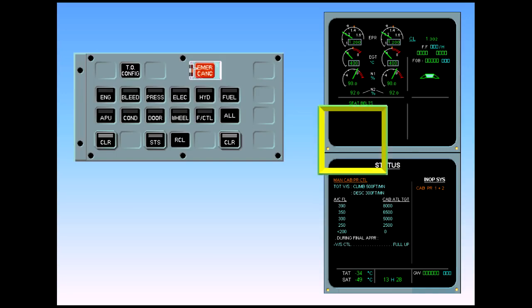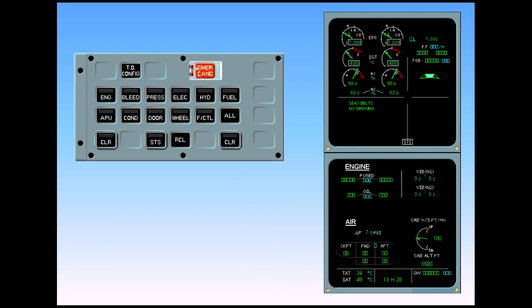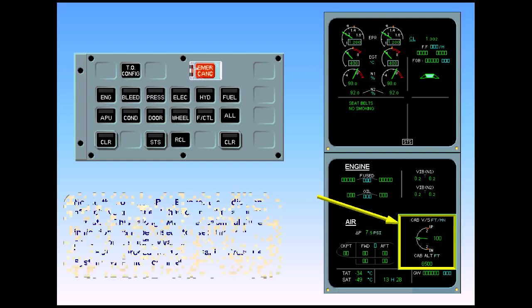After confirmation, clear status. Notice that on the cruise page, the indication of cabin vertical speed has changed to a gauge format. This, along with the cabin altitude indication, can be used to set the correct position of the outflow valve. The ECAM procedure for a cabin pressure system 1 and 2 fault is complete.